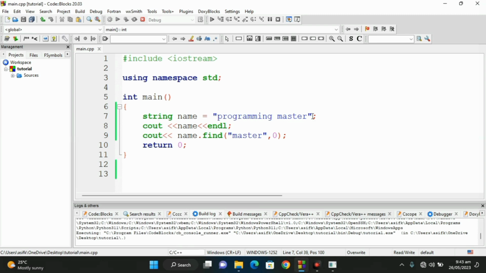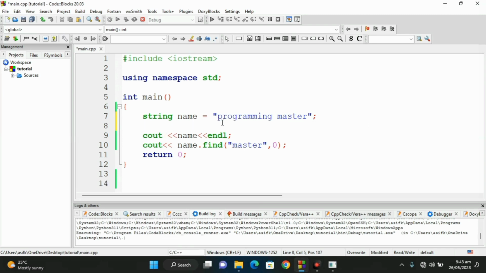In C++, indexing starts from 0, 1 and up to so on. Here P is at 0 index, R is at 1 index, O is at 2 index, and G is at 3 index, and up to so on. In this way, indexing is functioning in C++.